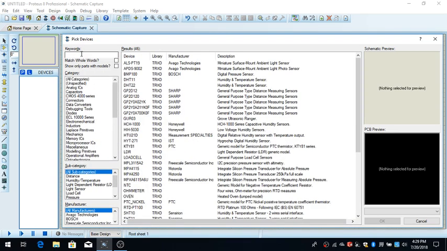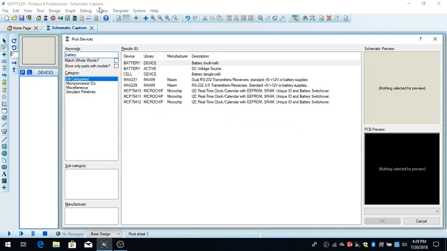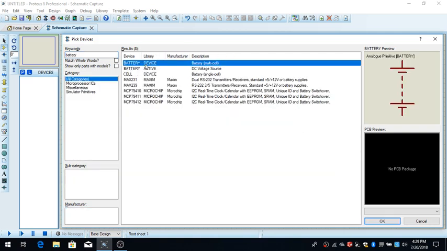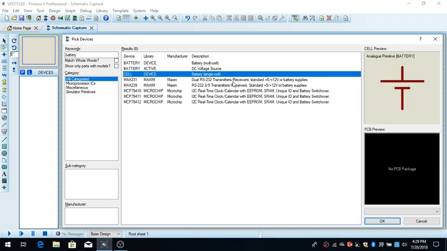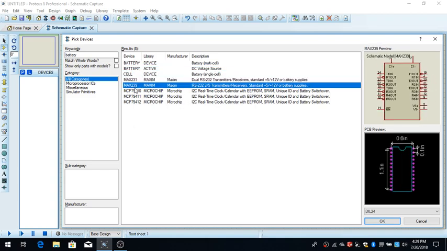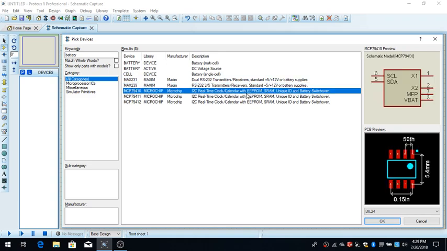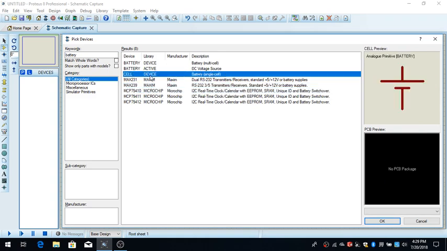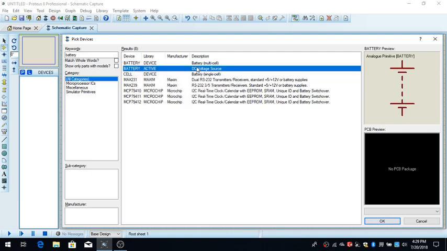But for now I'm just going to type battery, and as you can see here we have 6, 7, 8, I don't know, batteries, but I'm going to select this second one called the DC voltage source. Here you can see the symbol that is going to be on the schematic. Here is a PCB preview.